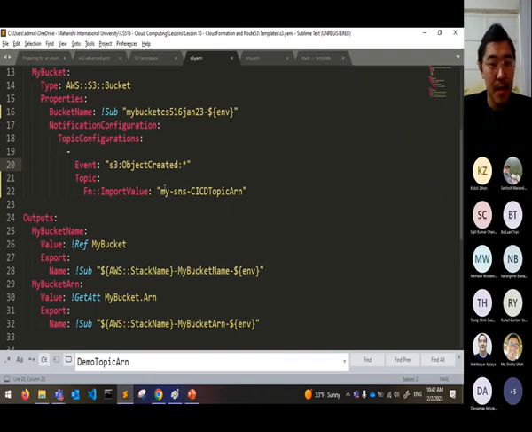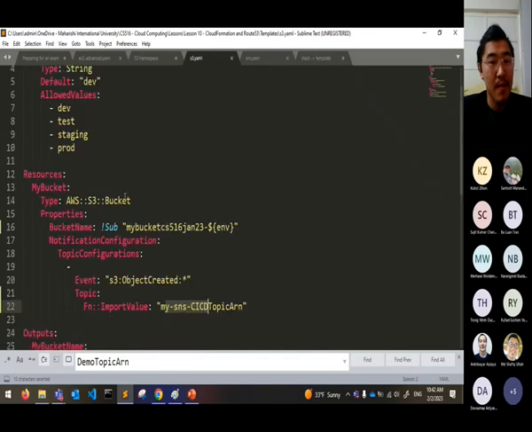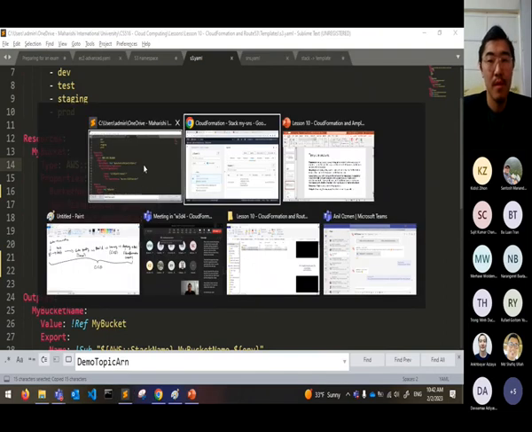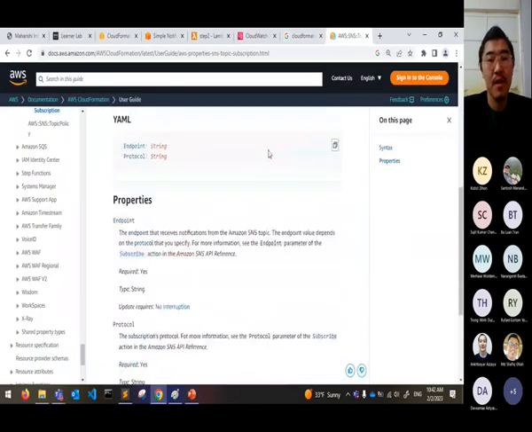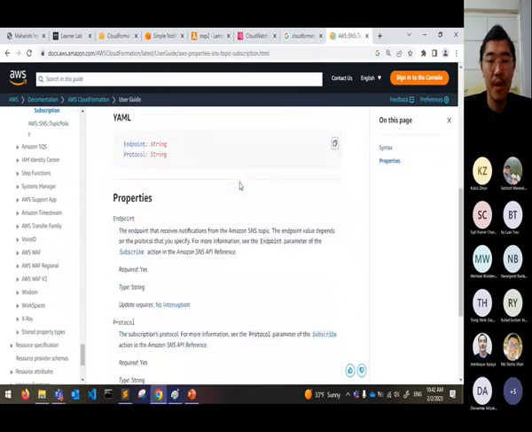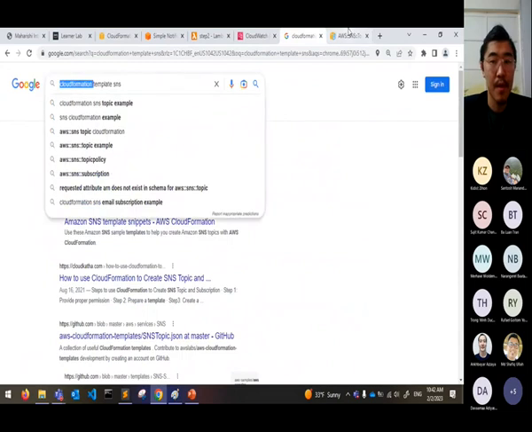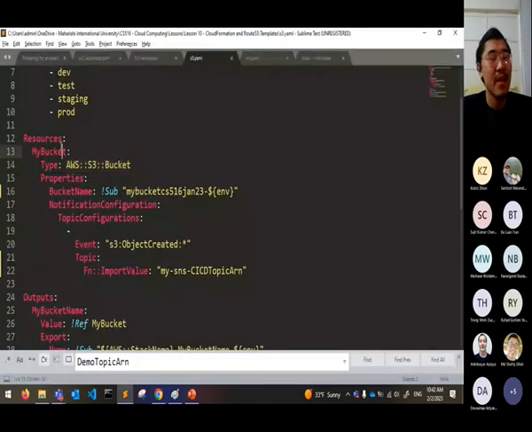Okay, so here we are importing that, so it will be reflected to ARN. Let me show you one. Here, topic. Basically, what you are doing here is just providing information. This is the input for creating this bucket.